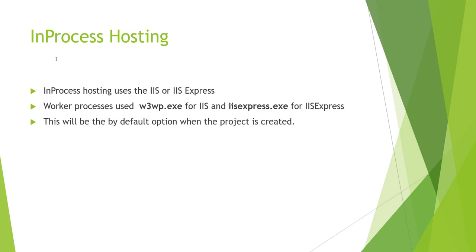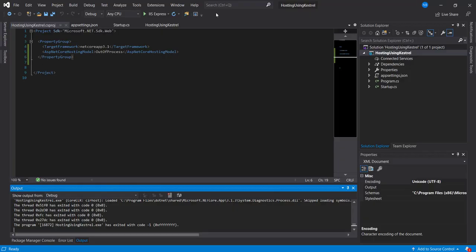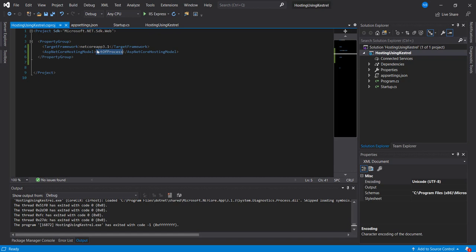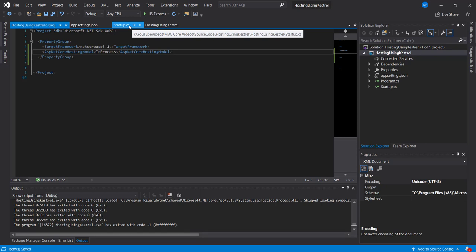Now let's understand what the in-process hosting model is. In order to set the in-process hosting model, we need to change the ASP.NET Core hosting model to in-process. So let me change it to in-process. As soon as we set the ASP.NET Core hosting model to in-process, the hosting model will be in-process and it uses IIS or IIS Express for the hosting purpose. This property you can edit in the csproj file. You can just double-click on your csproj and add this ASP.NET Core hosting model and set it to in-process.